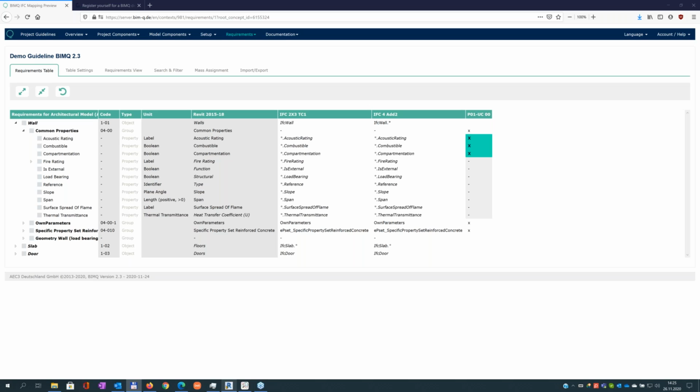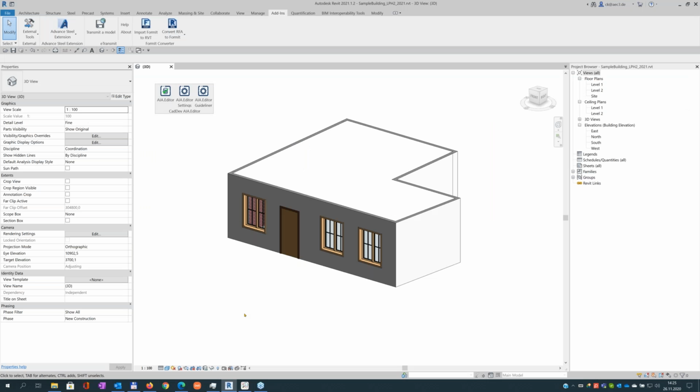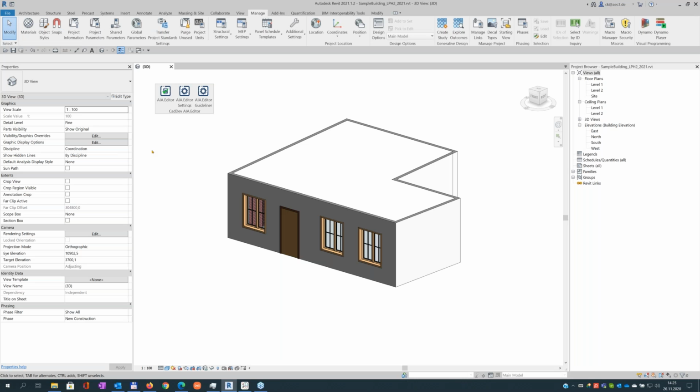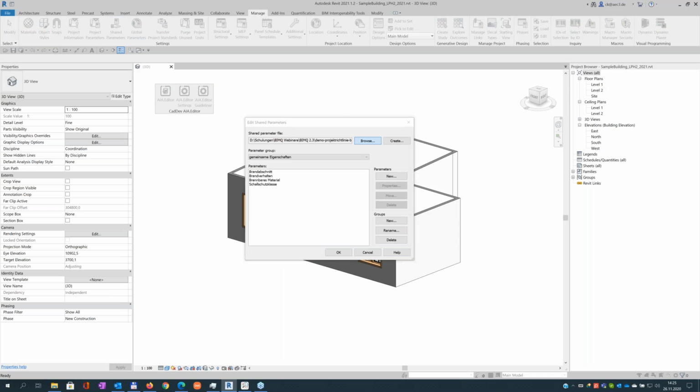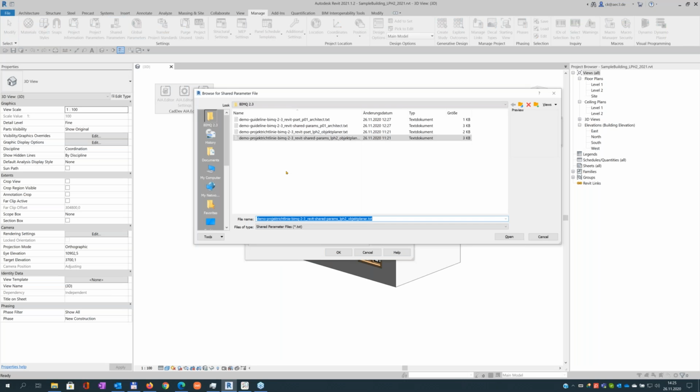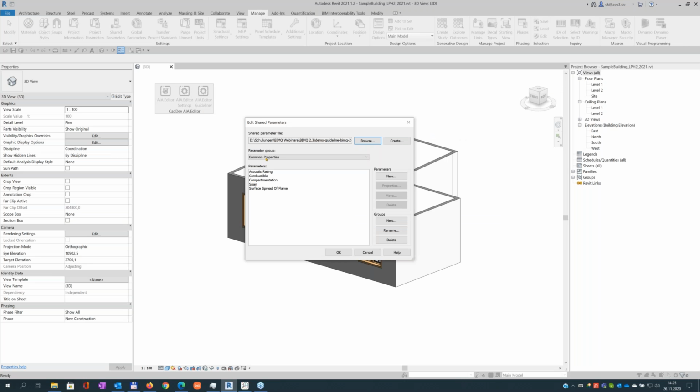Okay, I show Revit, a small model, I know, and we have here the special tool, the AI editor, and I look at what we can do for attributing in Revit. The standard method is you select Manage and you select Shared Parameters, and here you select the right shared parameter file. This is this. And you can see all parameters that you defined in BIMQ. Own parameter, that's my own parameter, and so on.